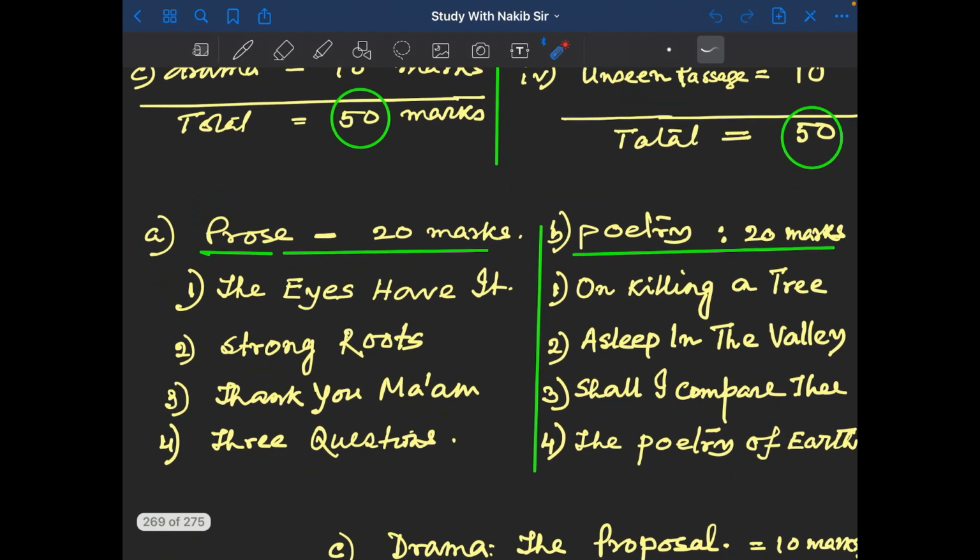Now see, the section has 4 prose pieces for 20 marks. Okay, and the prose pieces are The Eyes Have It, Strong Roots, Thank You Ma'am, and 3 questions. From each and every prose piece you will get 3 types of questions: MCQ type of question, short answer type of question, and broad answer type of question.